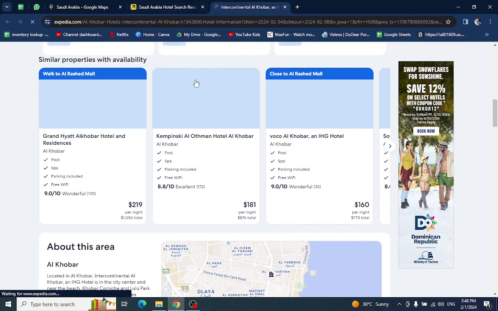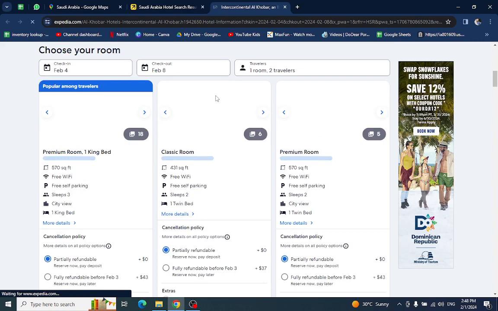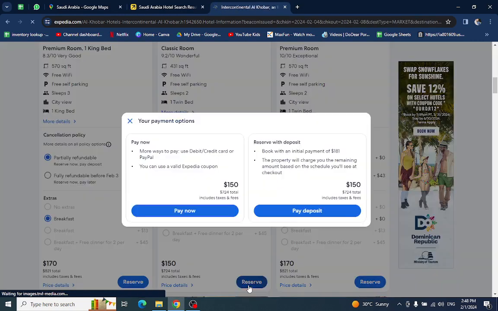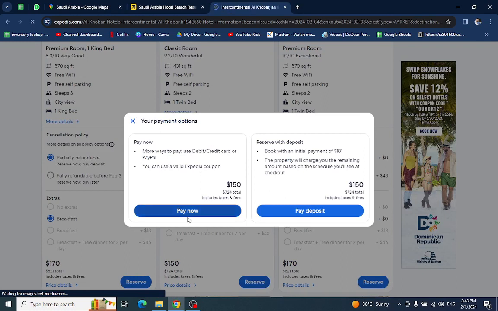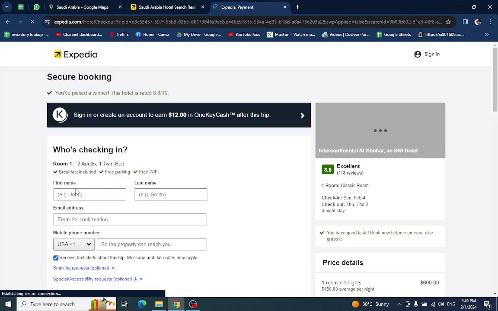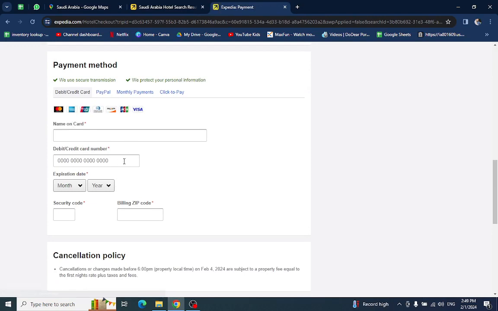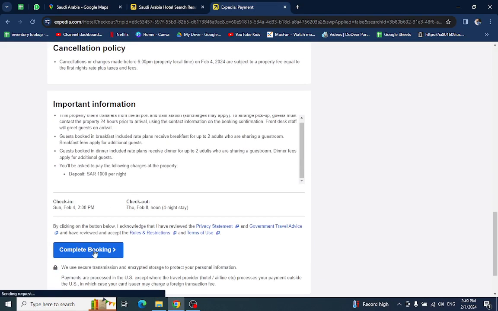For example, I want to click on this one. I will click on the reserve button. There are two options. You have to click on pay now, and you will be directed to the payment area. Here you have to mention the personal details, your card details, and hit the complete booking option. After a few steps, your booking will be done.